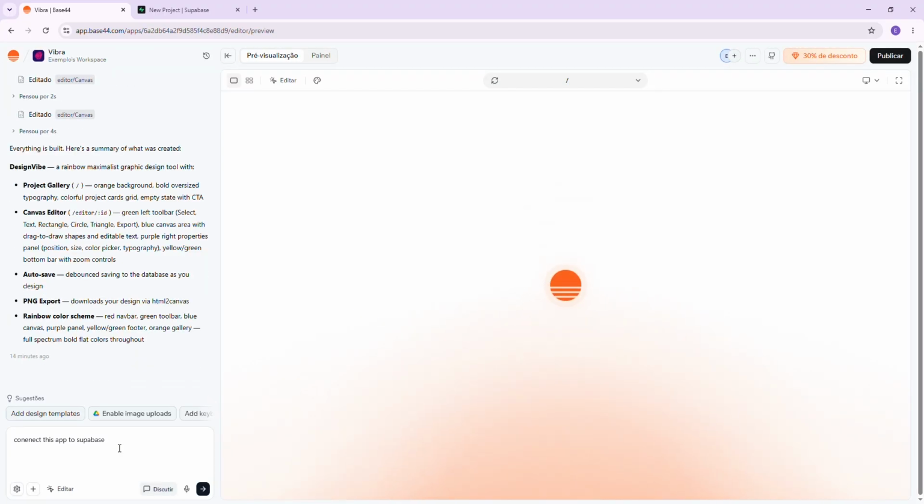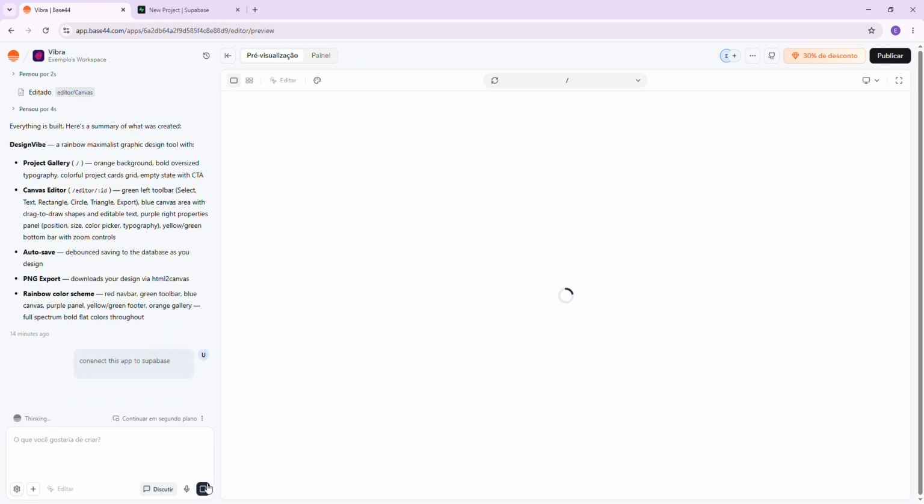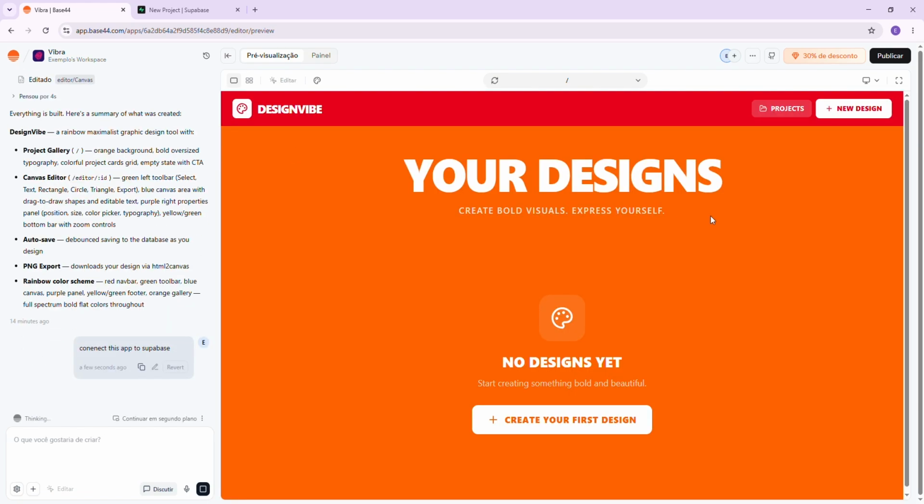Now, return to Base44 and continue following the prompts provided. You may be asked to authorize the connection or enter information from your Supabase project. Next, complete all the steps that Base44 requests until the connection is successful.